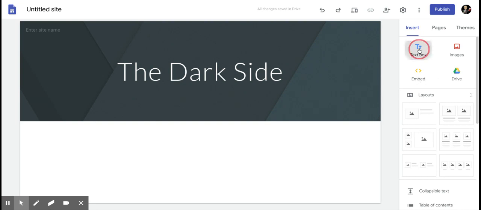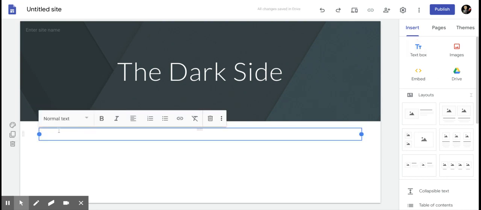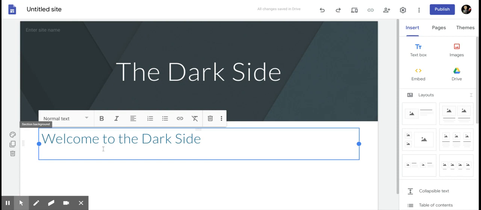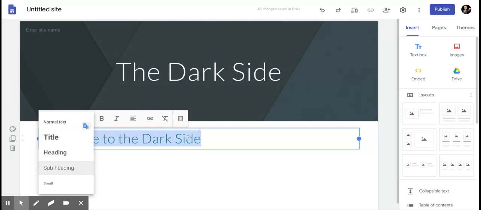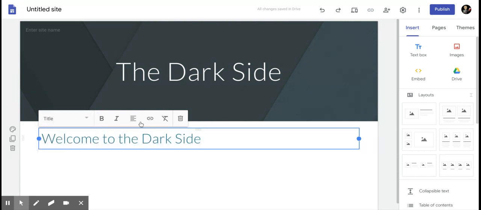For example, if I click on text box, it automatically drops in a text box onto my page and I can type in some text in there. So I'm going to put in "welcome to the dark side." You do have some formatting options with it. You can change it between the different sizes of font, and that's about it really, and color and orientation, make it bold and italic, but you can't change the actual font style.